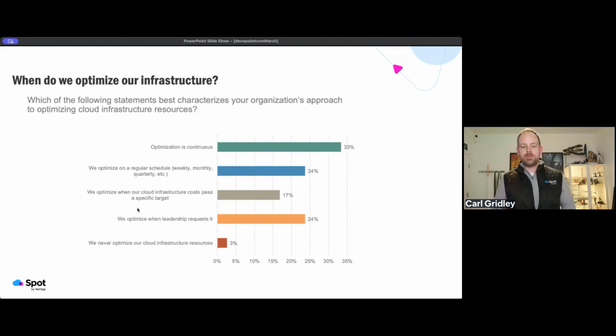That time when we do optimize is a real mix. Continuous, so I would argue that auto scaling in Kubernetes is a form of continuous optimization. It scales up and down the worker nodes, so it's got the right amount of performance at a high level.